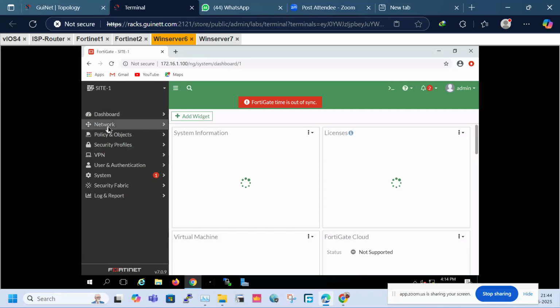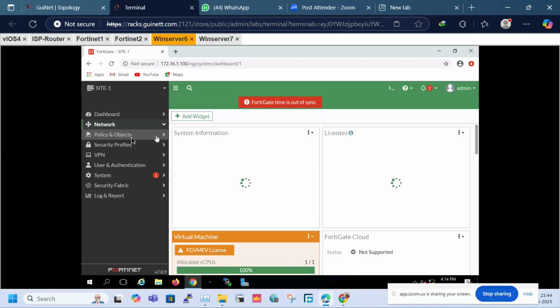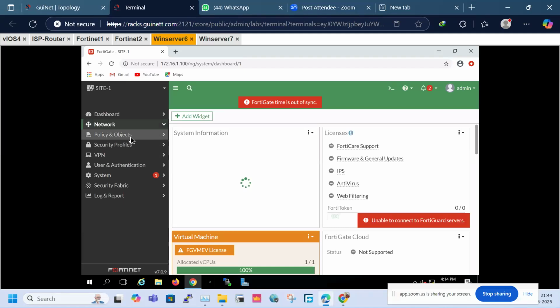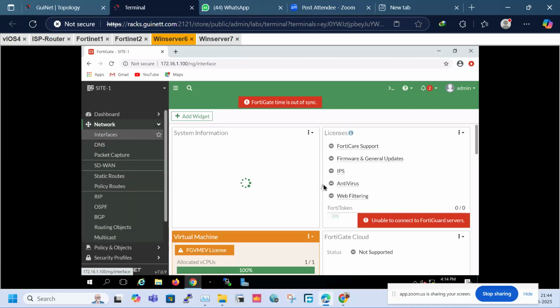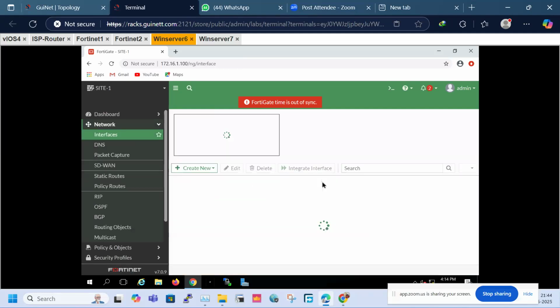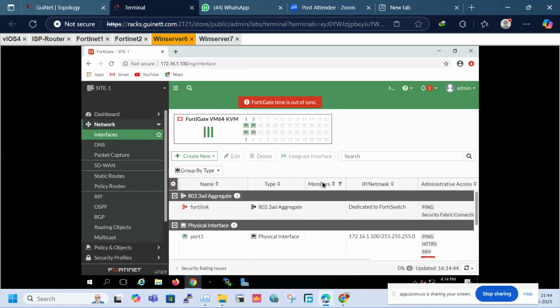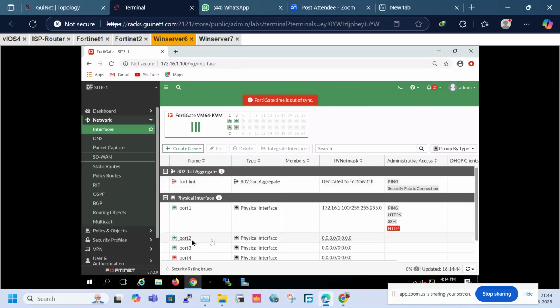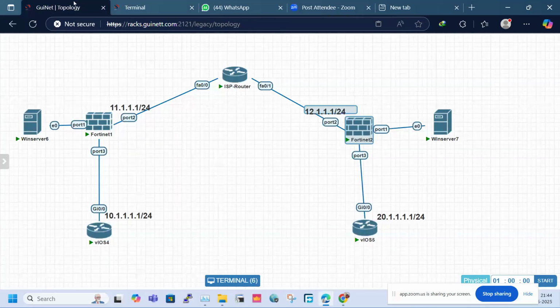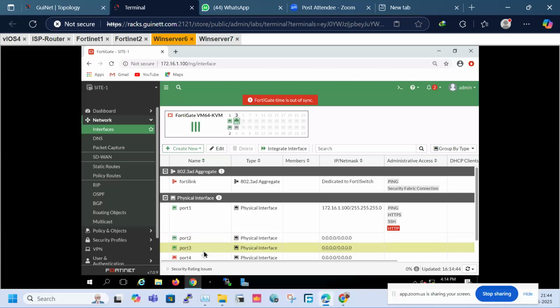So I'll come here in network section. We'll go to the interfaces. Let me make it smaller so that I can see the interfaces. Now my LAN port is port number 3, so I'll edit this port.